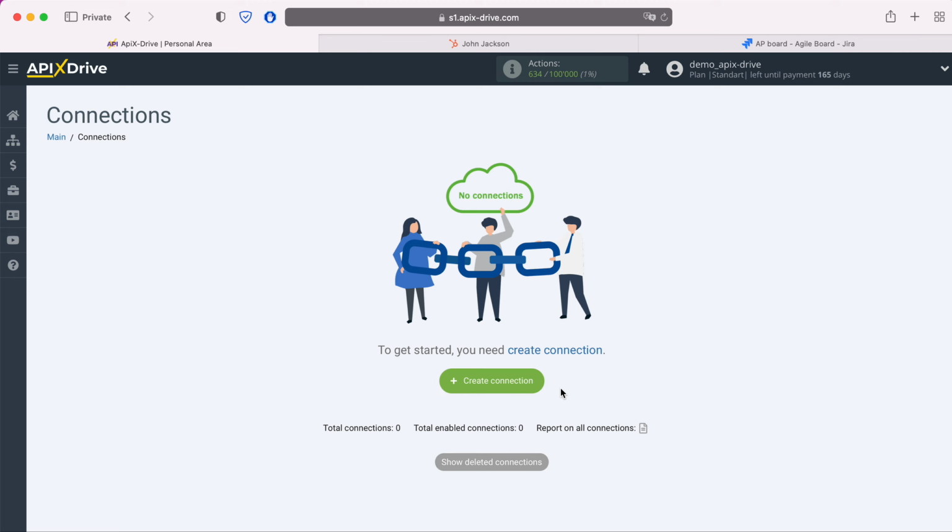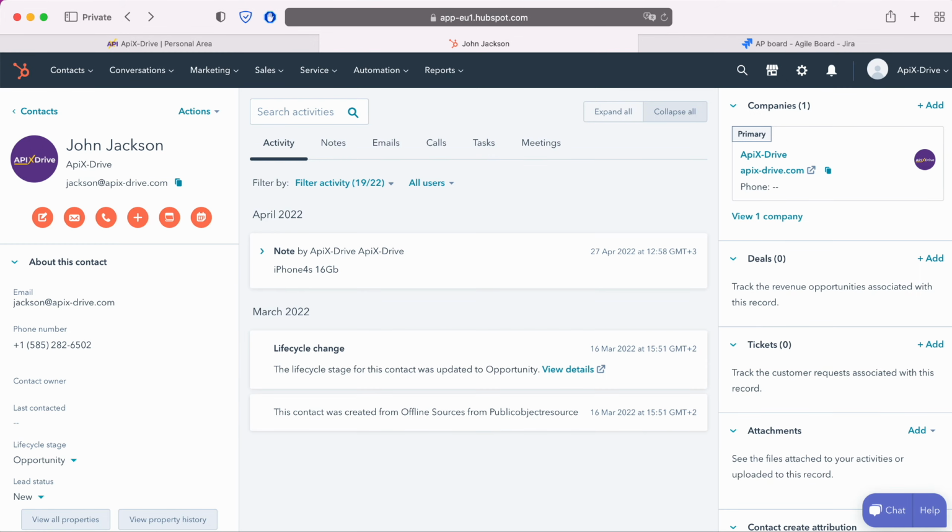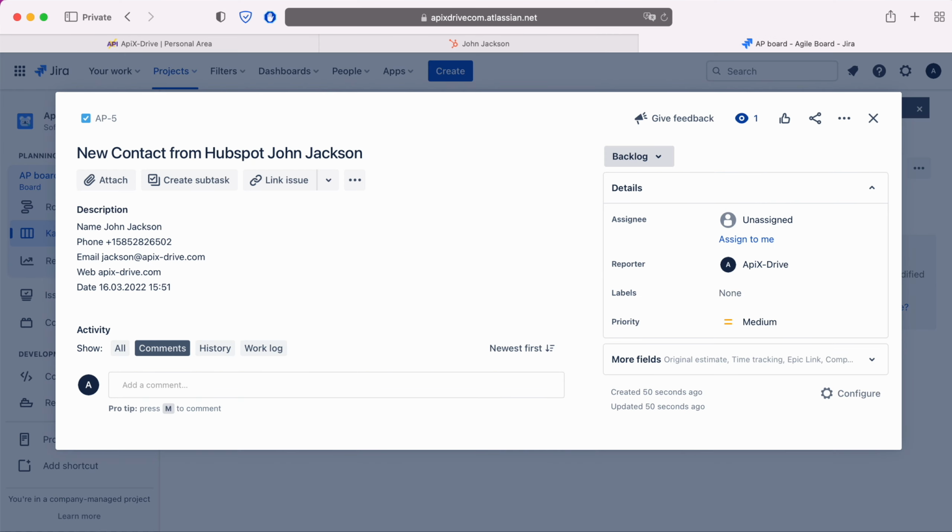Today I will tell you how to set up uploading new contacts from HubSpot to the Jira Software Cloud Task Manager. This is necessary in order to automatically transfer new contacts from HubSpot to other systems. For example, in Jira Software Cloud you can create new requests, conveniently store, process and interact with them in every possible way in the future.